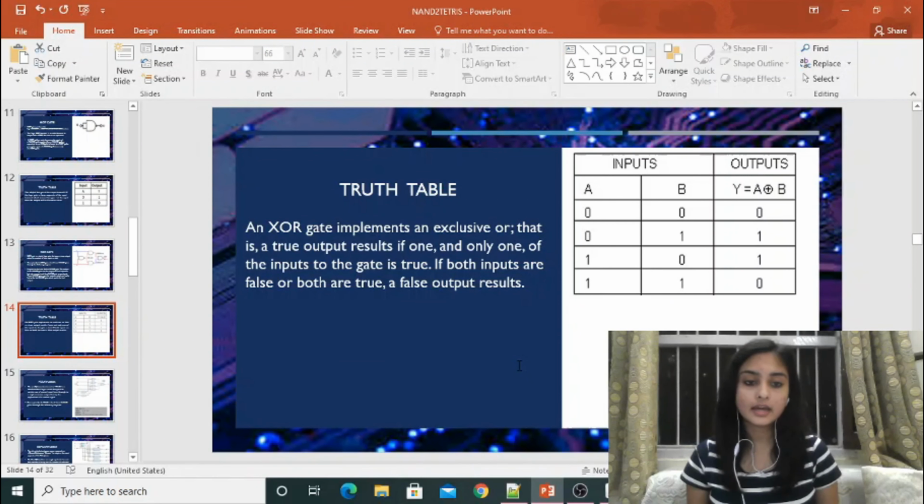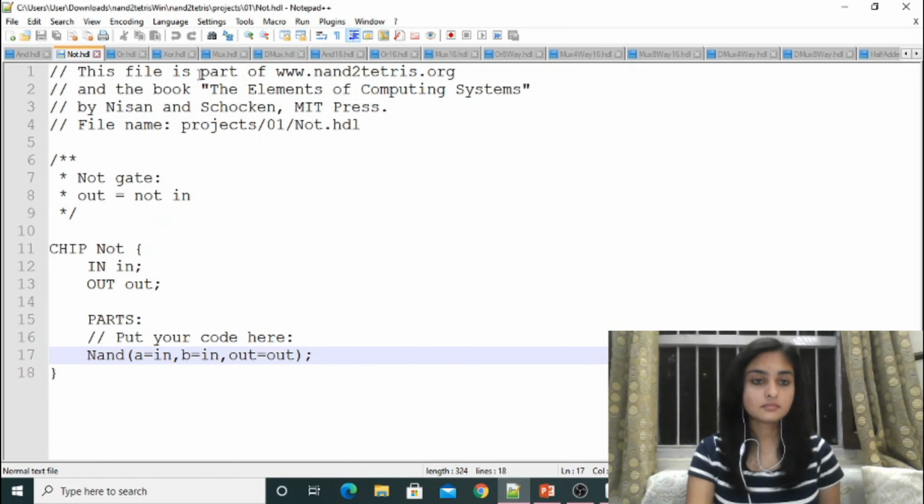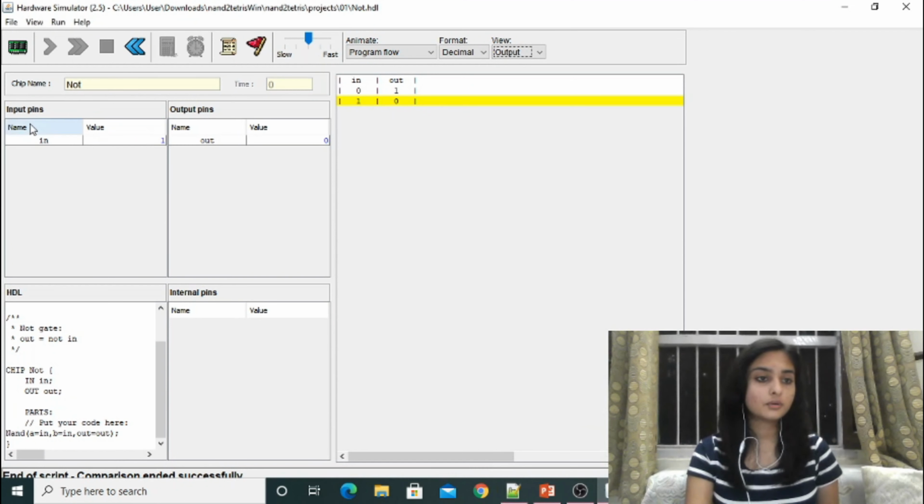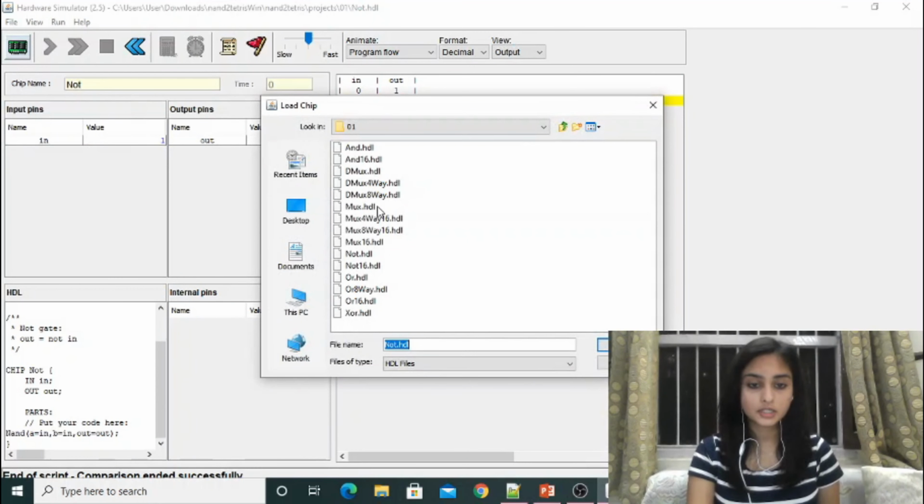The XOR gate implements an exclusive OR, that is, a true output results if one and only one of the inputs to the gate is true. If both the inputs are false or both are true, a false output results. Now we look at our HDL code, and this is our XOR HDL code. As we saw in the diagram, we will be using 4 NAND gates over here to implement our XOR gate, and now we load it in the hardware simulator.